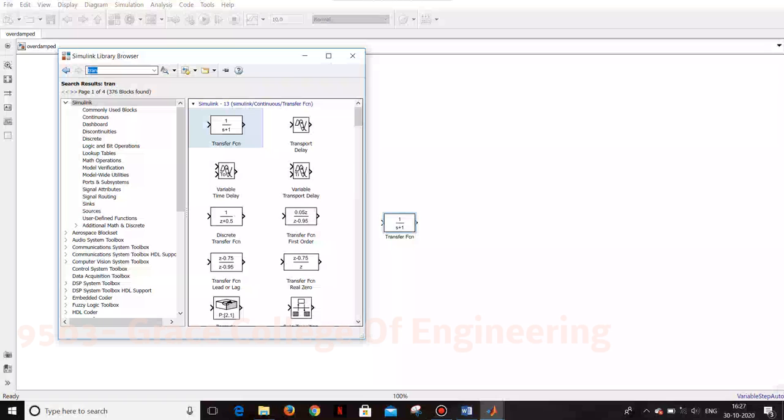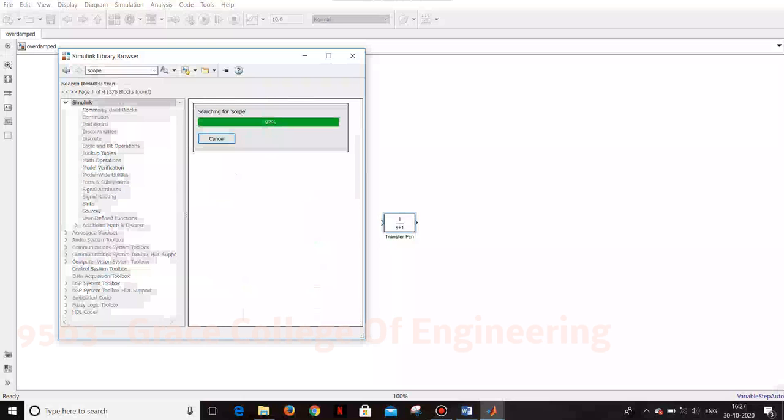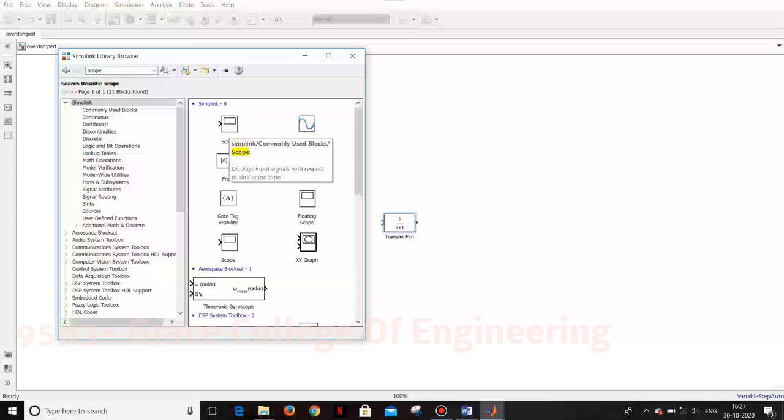Then next you want the scope. The scope is to see the output response. So type scope and enter, and it searches for scope. So here is your output scope. Right click and add to the model, and your scope will be added.